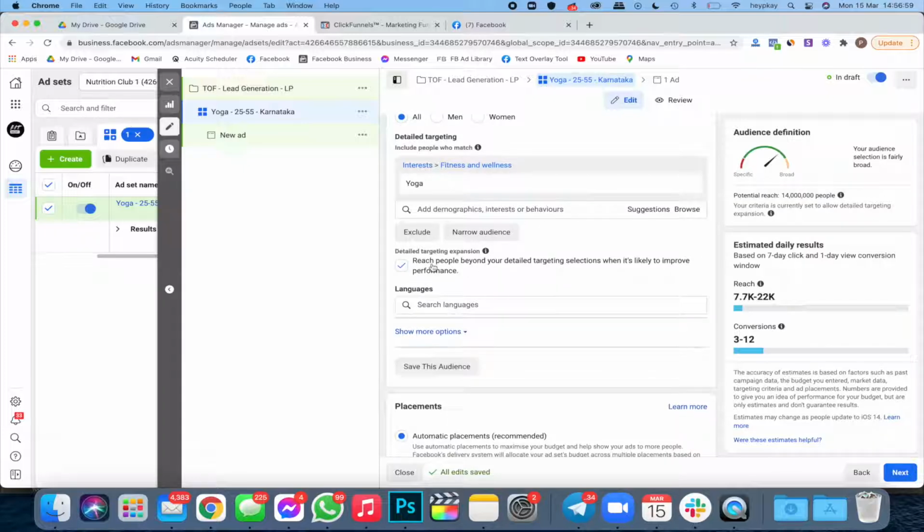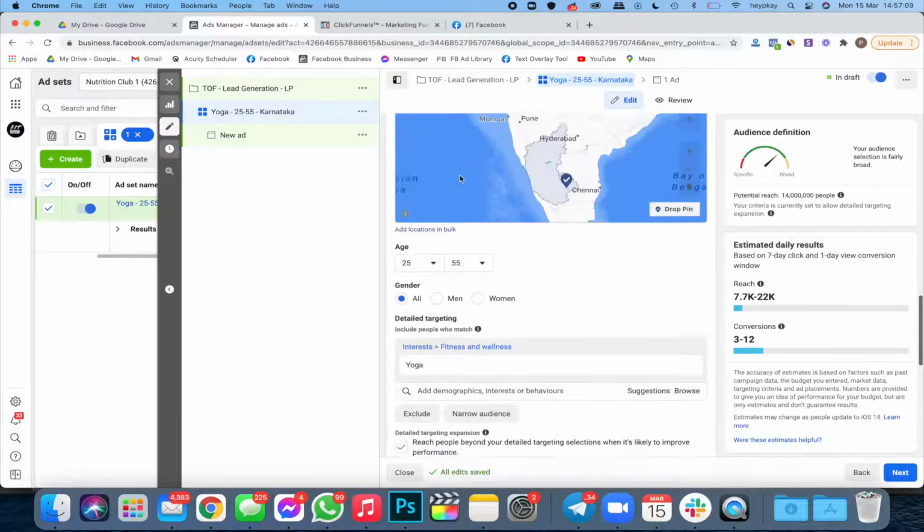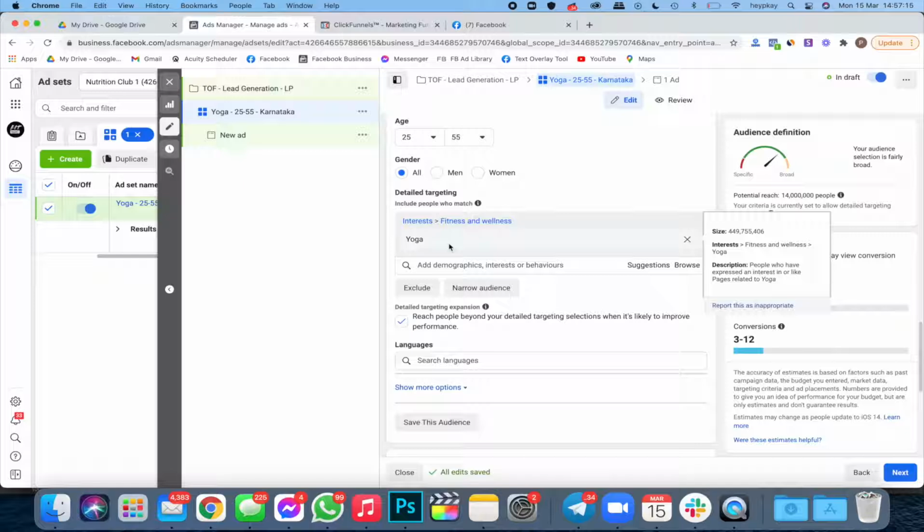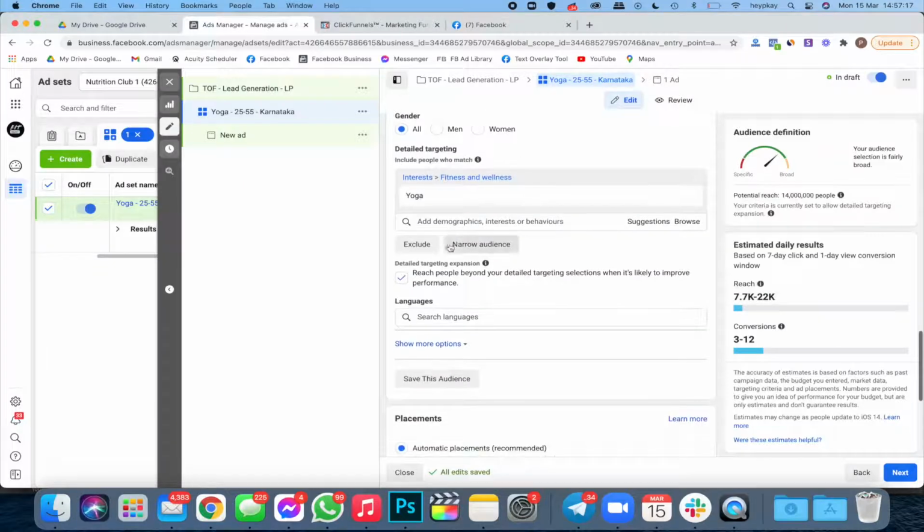Now this option is very interesting: reach people beyond your detailed targeting selection, and it's likely to improve your performance. What Facebook is going to do is, right now I'm telling it, people living in Karnataka, either male or female, age group being 25 to 55, having interest in yoga and activities like yoga, reaching people beyond this particular interest group. Now, why this is a negative and a plus point for you, I'll elaborate a bit on that.